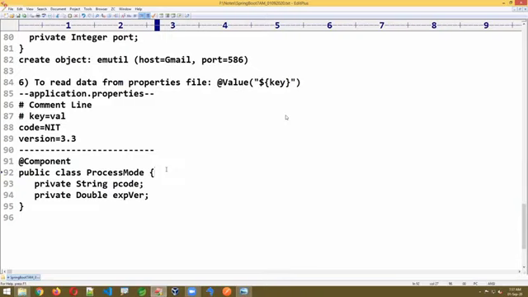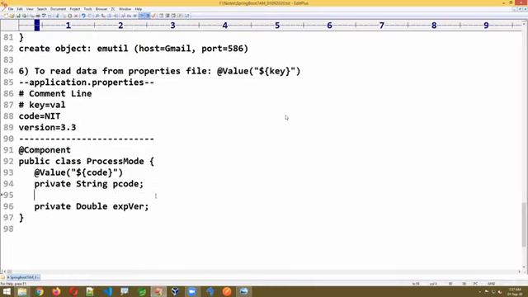Now there I'm writing here @Value, parenthesis, double quotes, dollar, open brace and close brace. What is the key? Here it is code. We need to write the same. Now the next one, it's a version. There I'm writing now @Value, parenthesis, double quotes, dollar, braces, version.